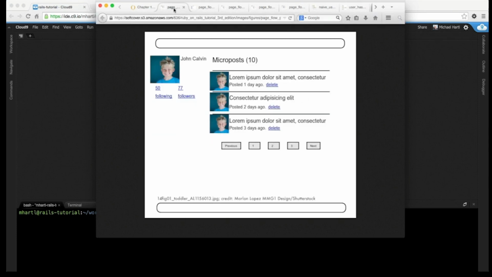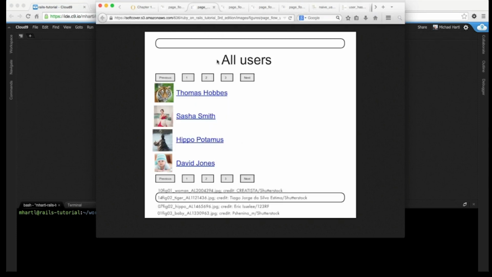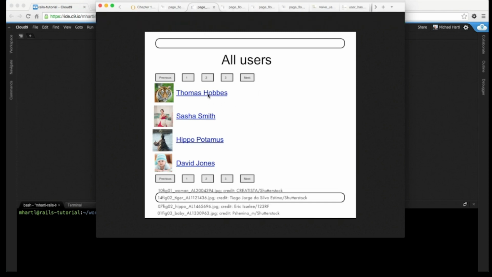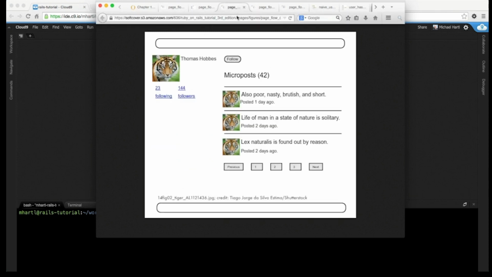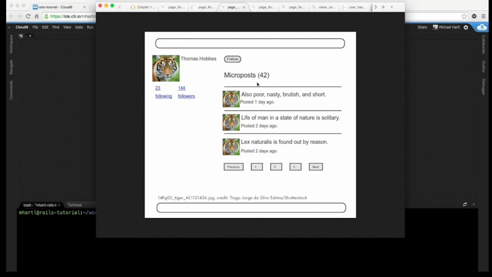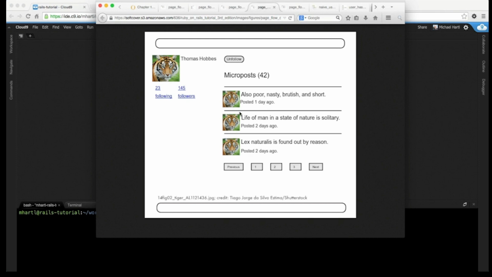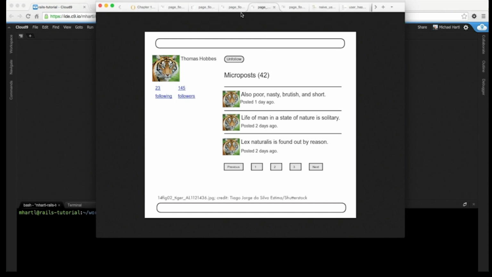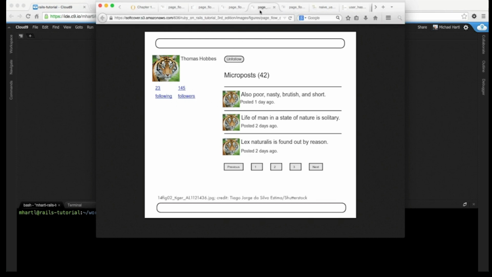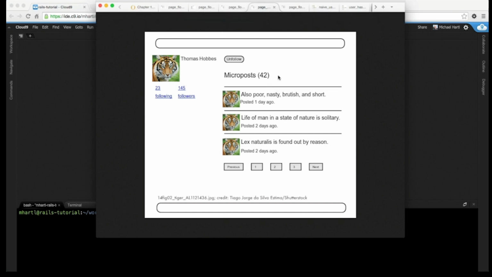So a user like John Calvin will come into the All Users page, maybe click on Thomas Hobbes here, go to Hobbes's profile page. That'll have all of the same elements as Calvin's profile page, but in addition it'll have a follow link like this. So if Calvin clicks on follow, it will increment the number of followers that Hobbes has from 144 to 145, and we'll change that follow link to unfollow.